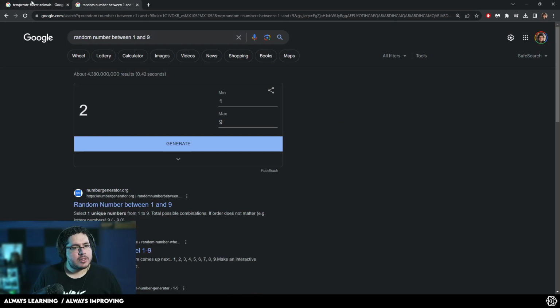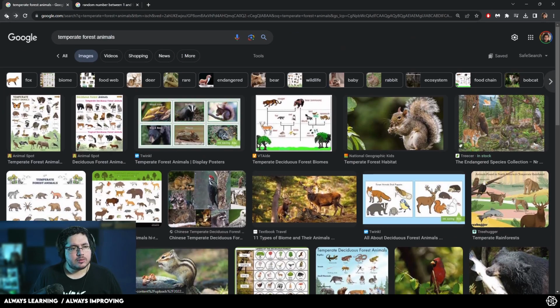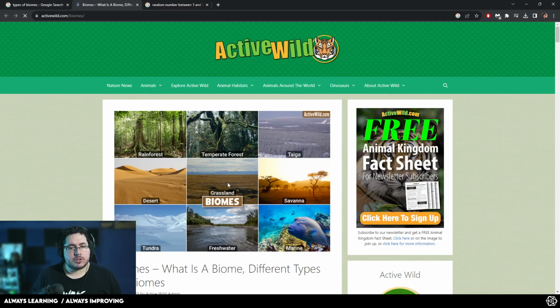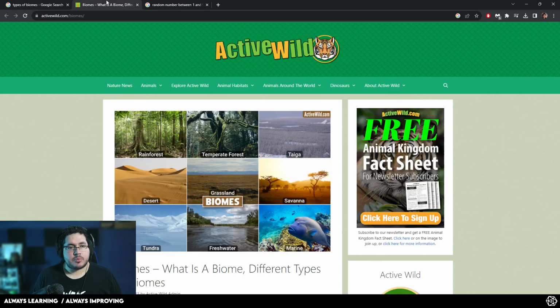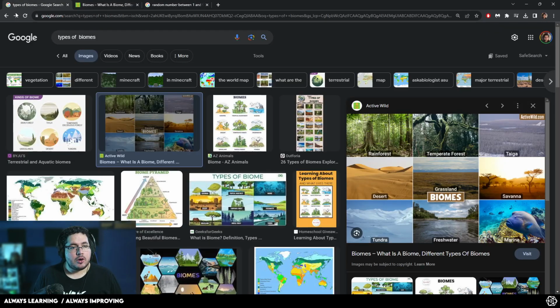2 is marine? No, it was this one. I was using this one right here, so it was temperate forest. I'm not sure if you were looking at another one, but 2 is temperate forest. There you go.